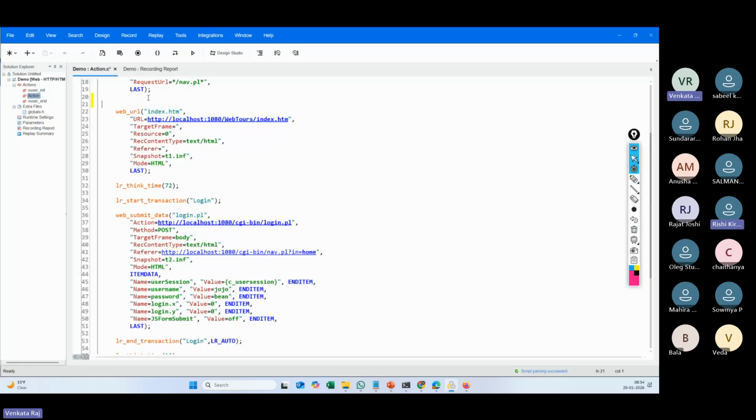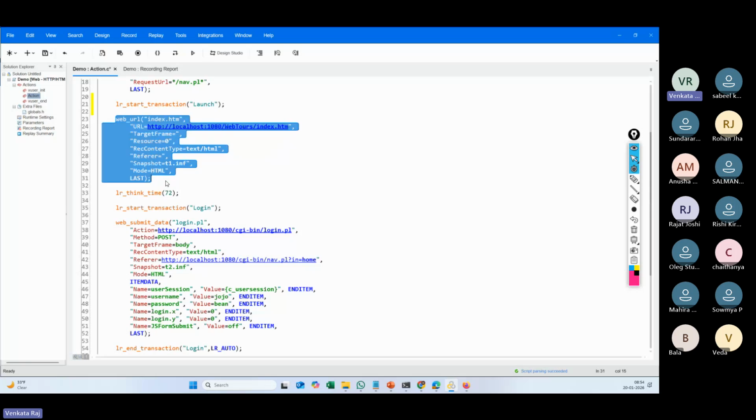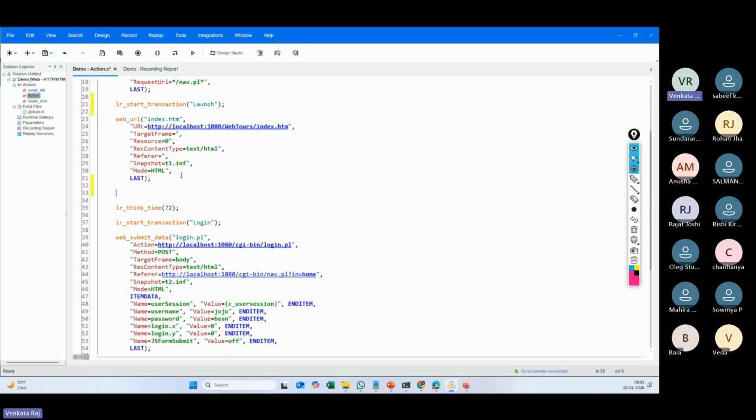However, you can write on your own also like this. For example, you can write like this: lr_start_transaction. You can write on your own like this, and you can give a name to it. Let's say launch. So this is the starting of launch, and this is the launch request. Now, where should I write the end transaction for launch? After line number 31, right? Here I am ending the launch transaction like this.